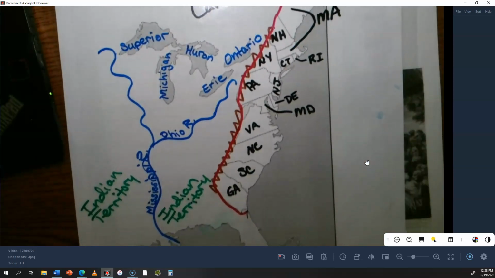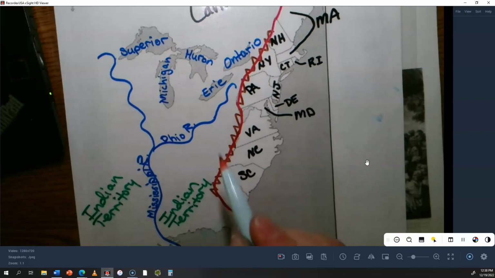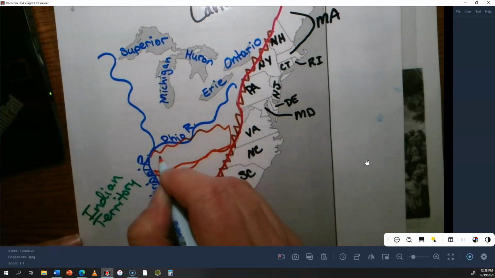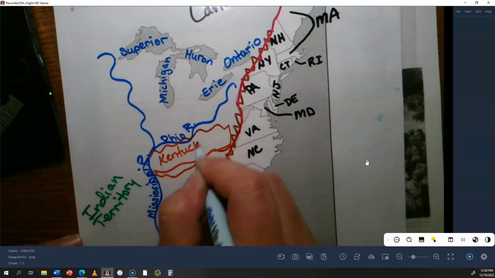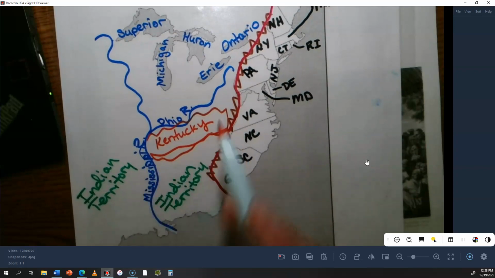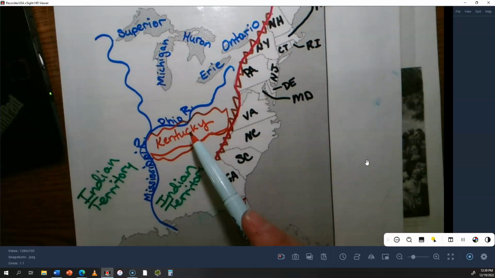Now I'm going to add Kentucky. This is the Kentucky territory, right south of the Ohio River, along the Ohio River, and it stretches over into the Appalachian Mountains near Virginia and North Carolina. Okay. What state's going to be south of Kentucky one day? Tennessee. Georgia's here. Tennessee is going to be here. So here's the Kentucky territory.